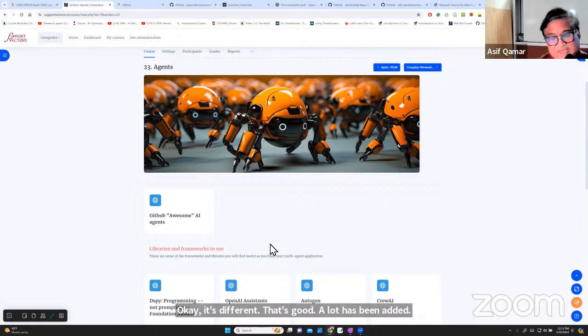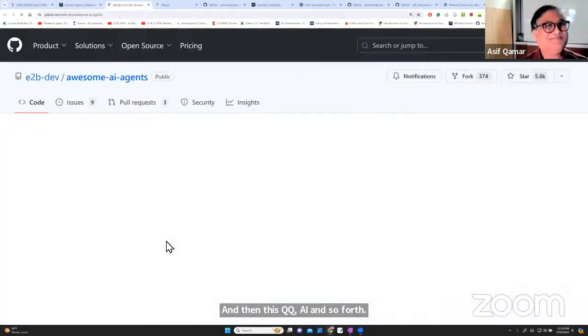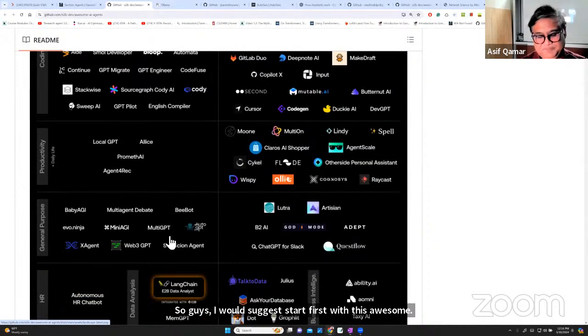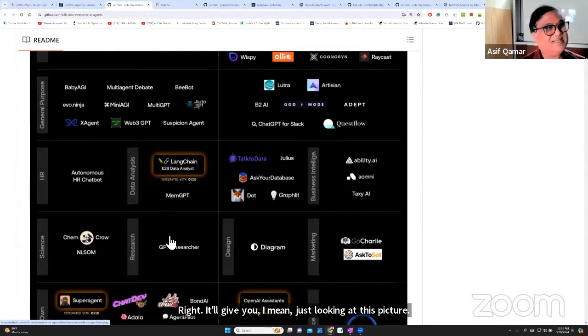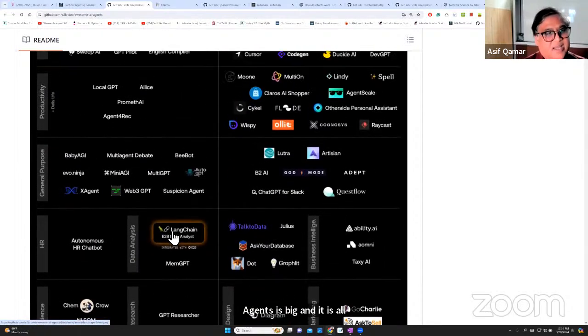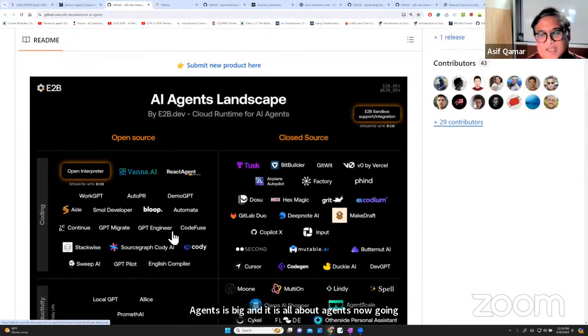And then there's CrewAI and so forth. So guys, I would suggest start first with this awesome list. Just looking at this picture, do you see how crowded it is? You might as well be called a dinosaur in AI if you don't know agents. You agree, right? Correct. Agents is big, and it is all about agents now going forward. So take agents very, very seriously.